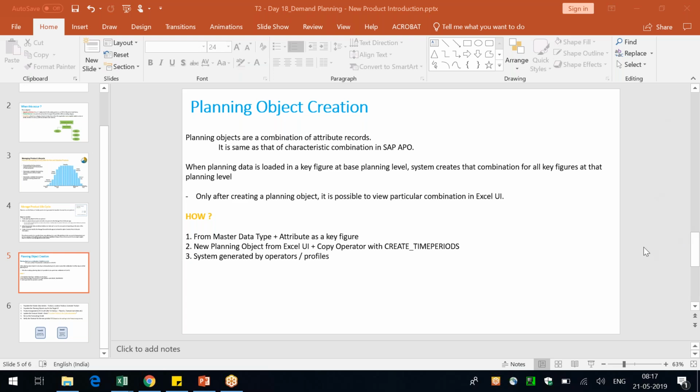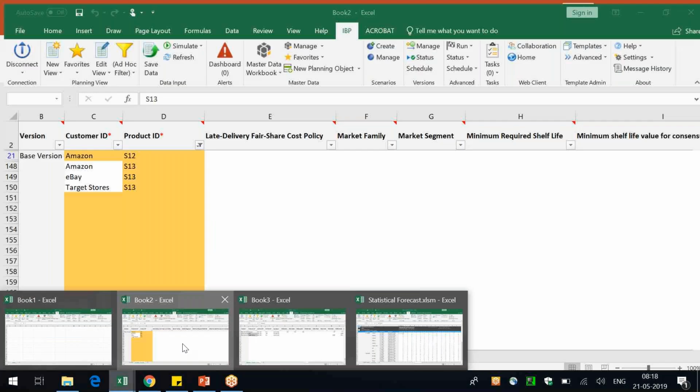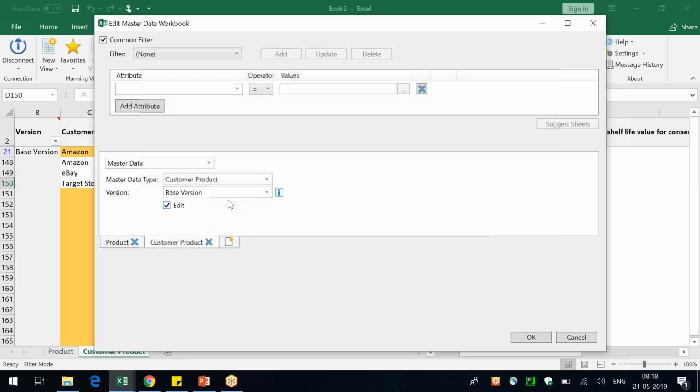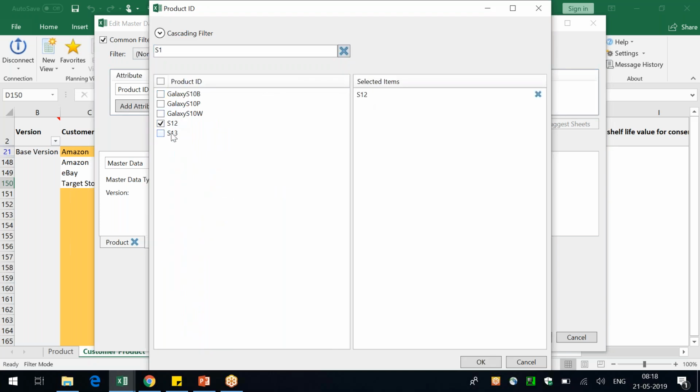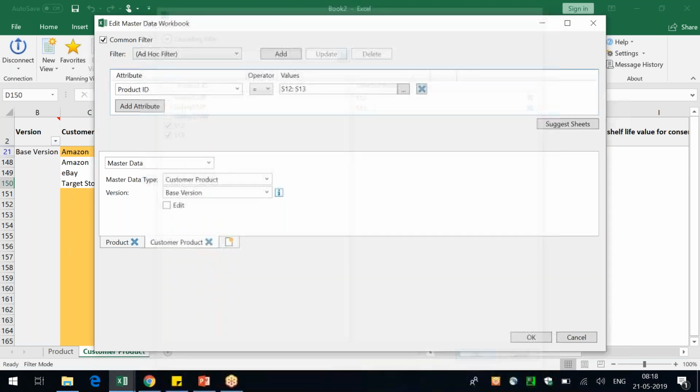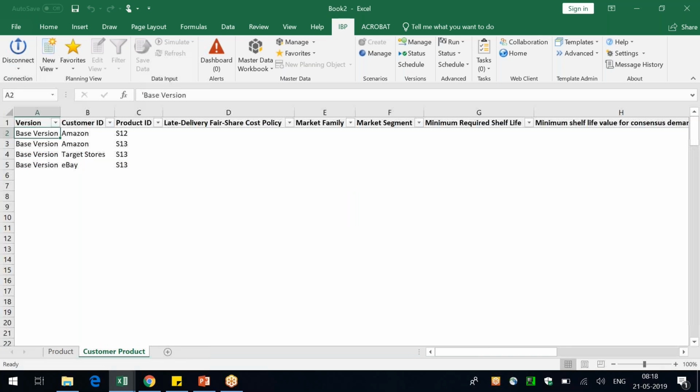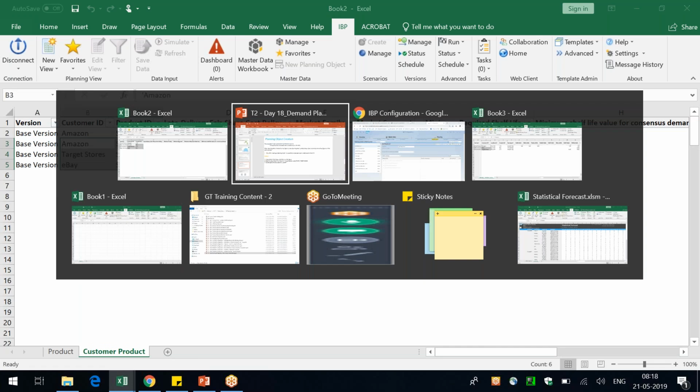Yes, sir. So just think that I just created master data records for this customer product. So I'll just take this off, and then I'll bring S12, S13. I can very well see the master data records that have been made, but I'll not see the key figure called consensus demand for the product S13. So this has been assigned, but if I view my consensus demand, I'll not see it.